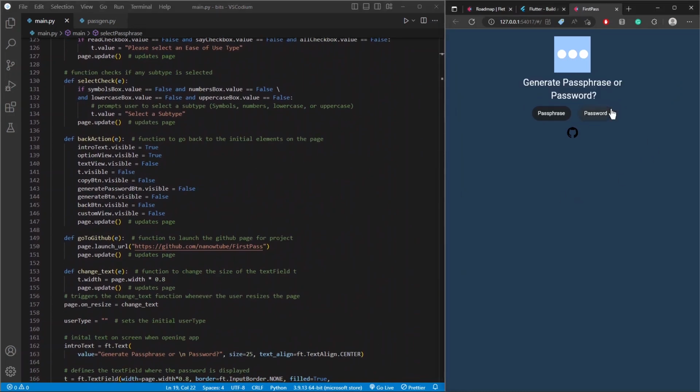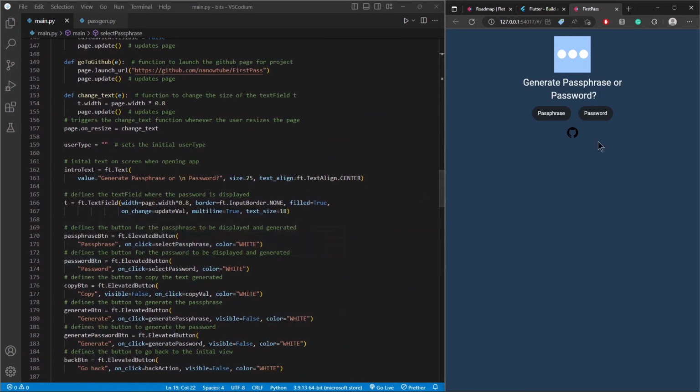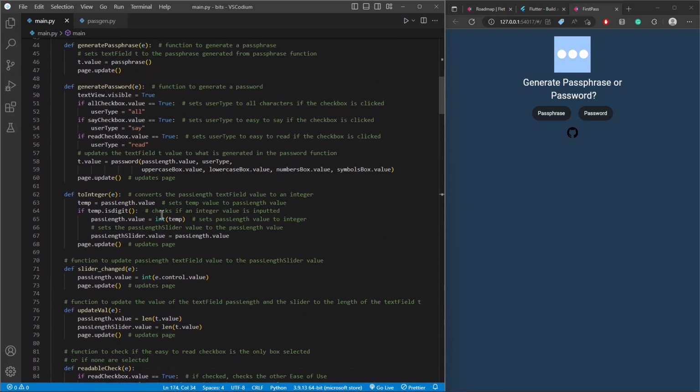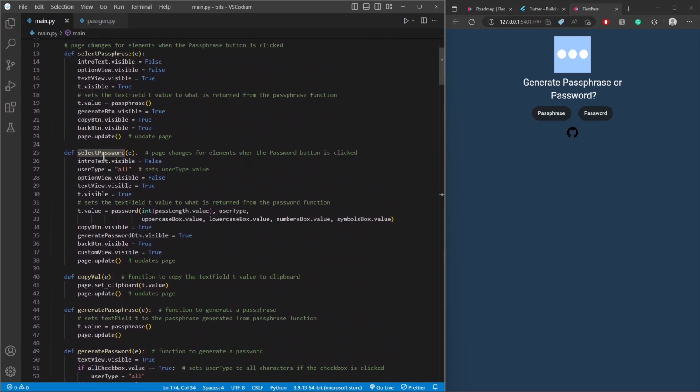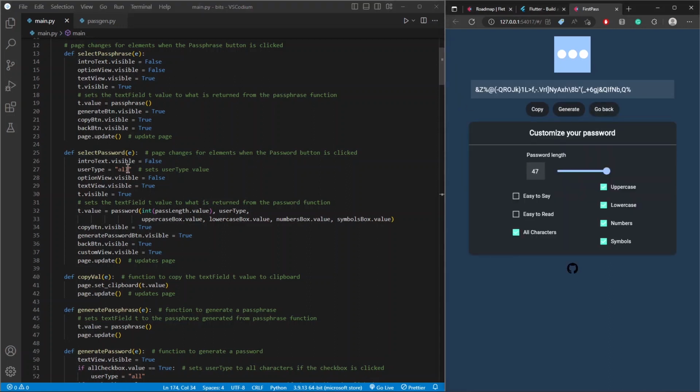And essentially, the next button, password, does the exact same thing as passphrase. It calls select_password. Select password is, and the color of the text is also white. Select password is up here. So that changes all the elements that are on this page right now to false. Changes the user type to all, so it generates some sort of password here initially. Change all the elements to true. Then down here we're gonna set the value to basically just generate the password that way.